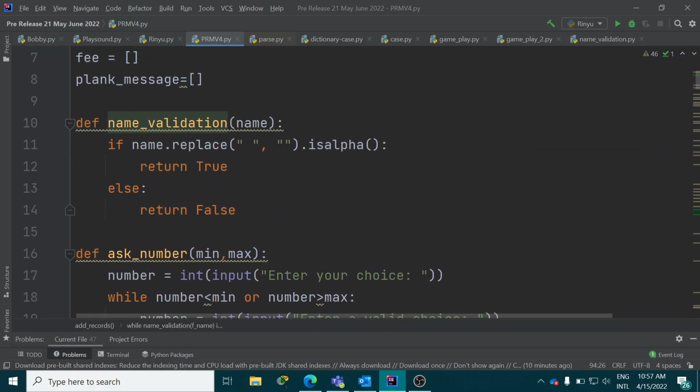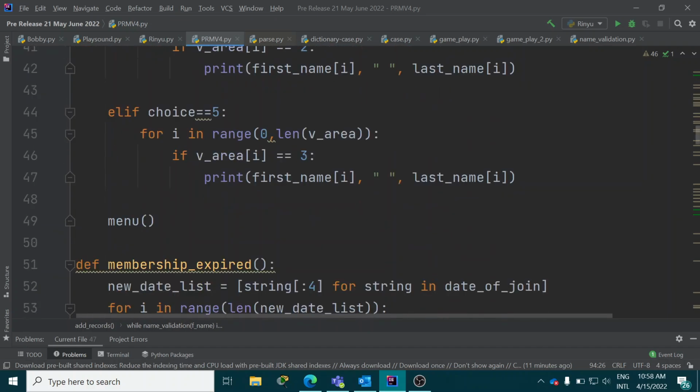This is my name validation. It takes an argument of the name and just replaces these spaces and checks whether this is an alphabetical string or not. If the entire string is alphabetical, it returns true, otherwise it returns false. So if there are numbers in my first name or last name, this is going to return false. Name validation will fail and it will again ask for the first name.